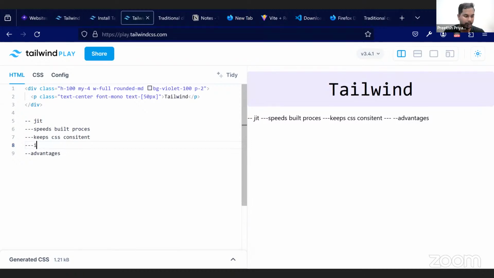And the third advantage is it improves website performance.